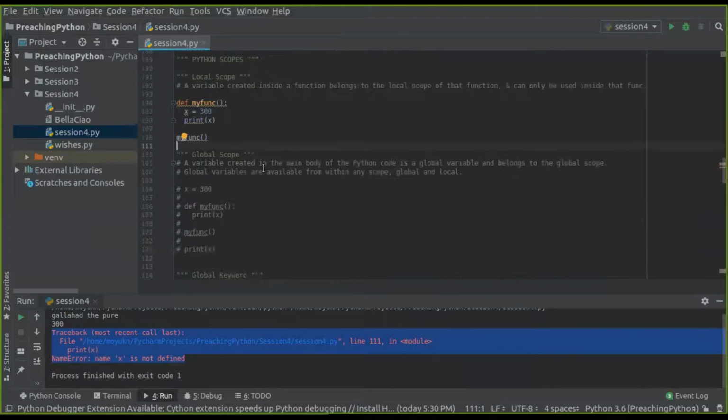Now global scope. A variable created in the main body of the Python code is a global variable and belongs to the global scope. Global variables are available from within any scope, global and local.